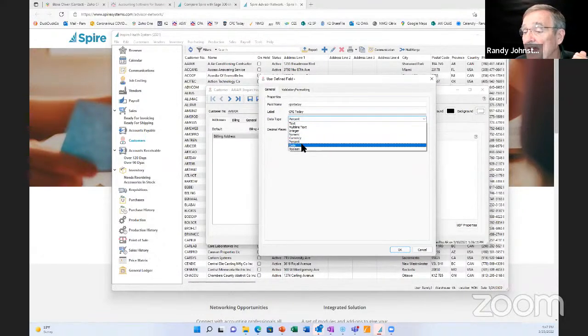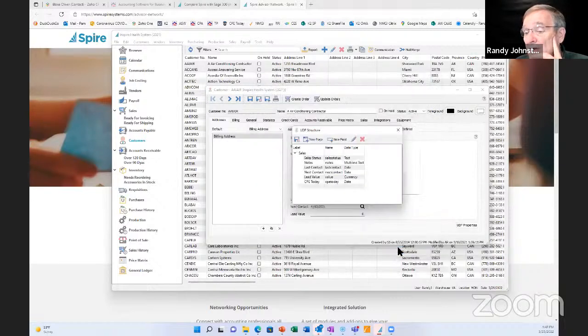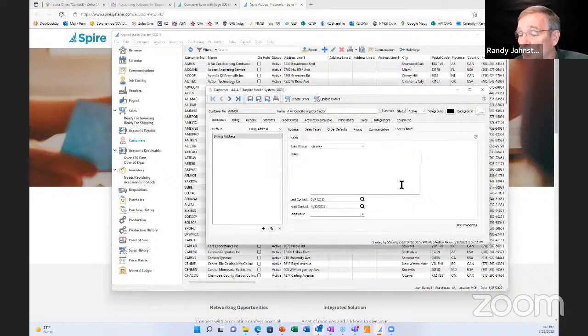Let me just go back to date because it was simple to do. And we could make that a required field. I'm not going to, but I'll add that CPE today field now. And when we do, we've added that inside the system, and it's now available as one of our user-defined fields throughout the system. So customizations are pretty straightforward to do inside the product itself.